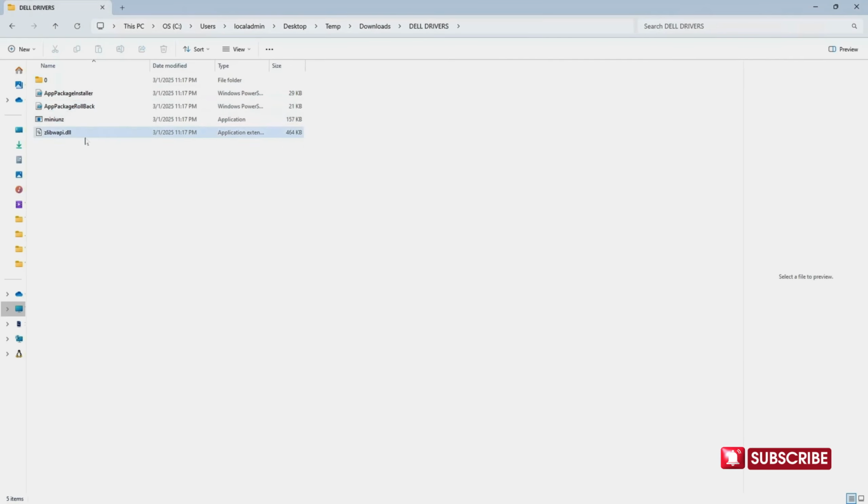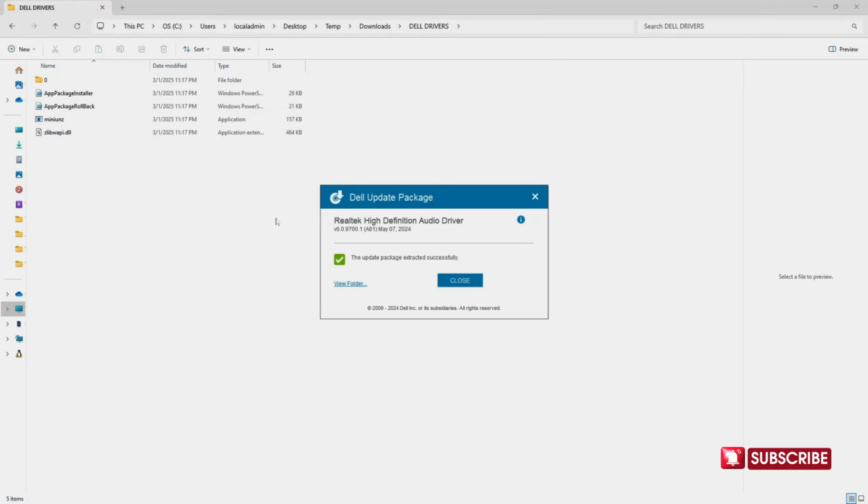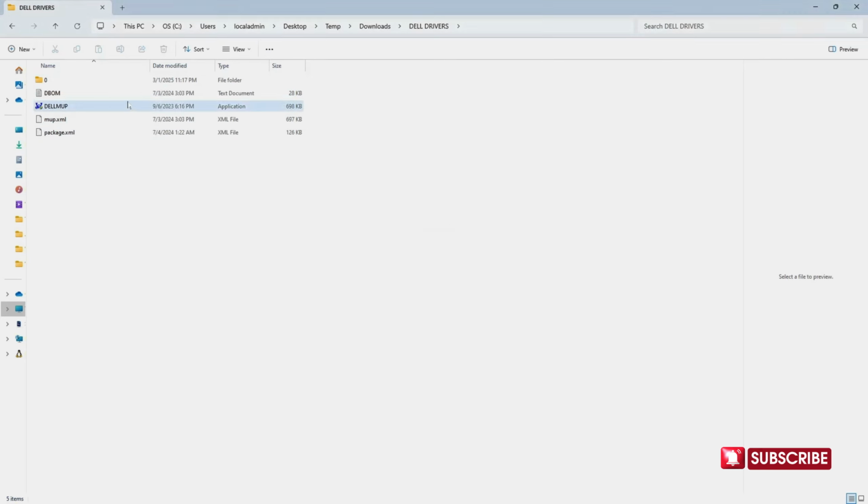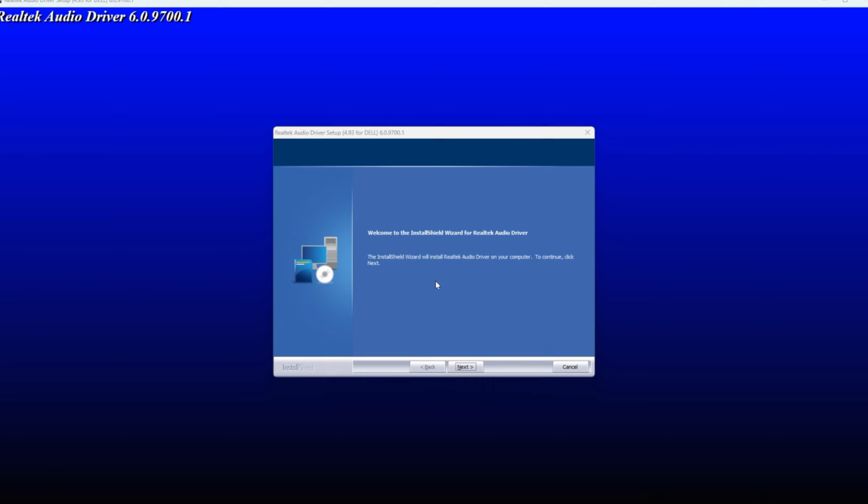So this is the package for audio drivers. Once you have the audio drivers downloaded, you can run this particular setup. I will click on no. I will not be installing this driver because I am not using the Dell laptop. This is only for the demo purpose. If you are installing on your laptop, which is a Dell make, you can select yes. So always check your laptop model and the driver which you want to install.